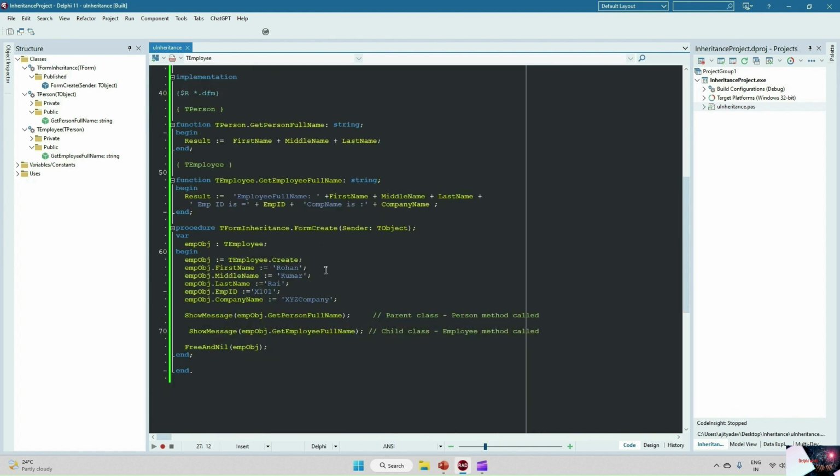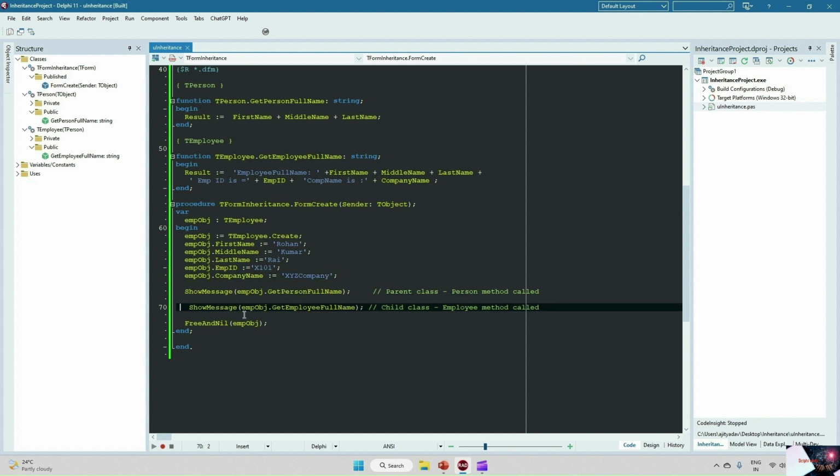So I'm assigning some values to the first name, middle name, last name, employee ID and company name, and then calling the methods. When you call object dot GetPersonFullName, it will go and call the TPerson class's GetPersonFullName method. When you call employee object dot GetEmployeeFullName, it will call the child class's employee method.